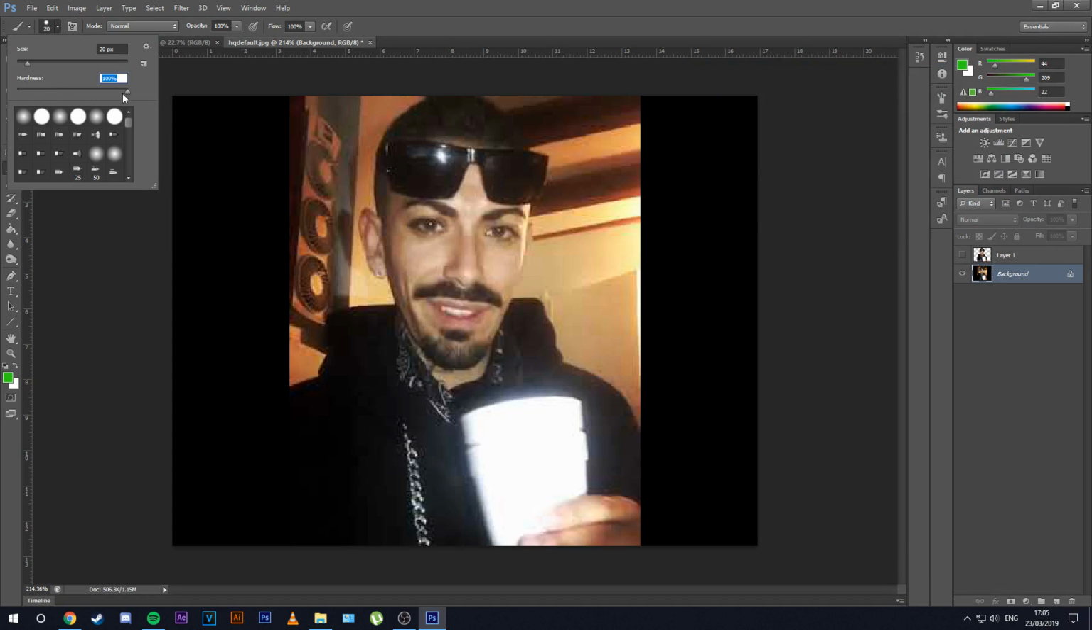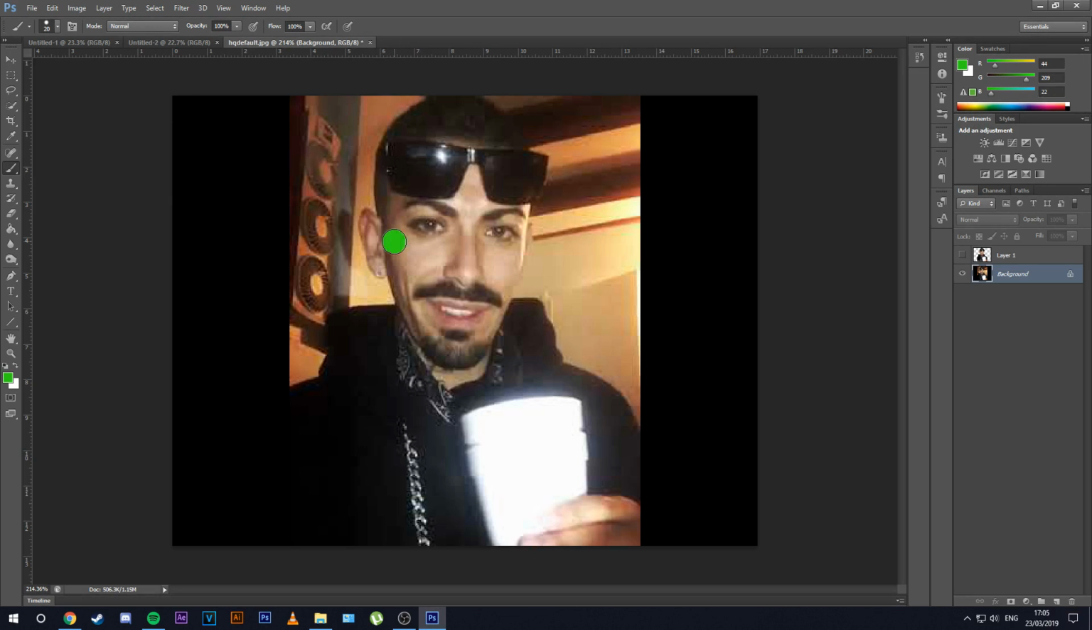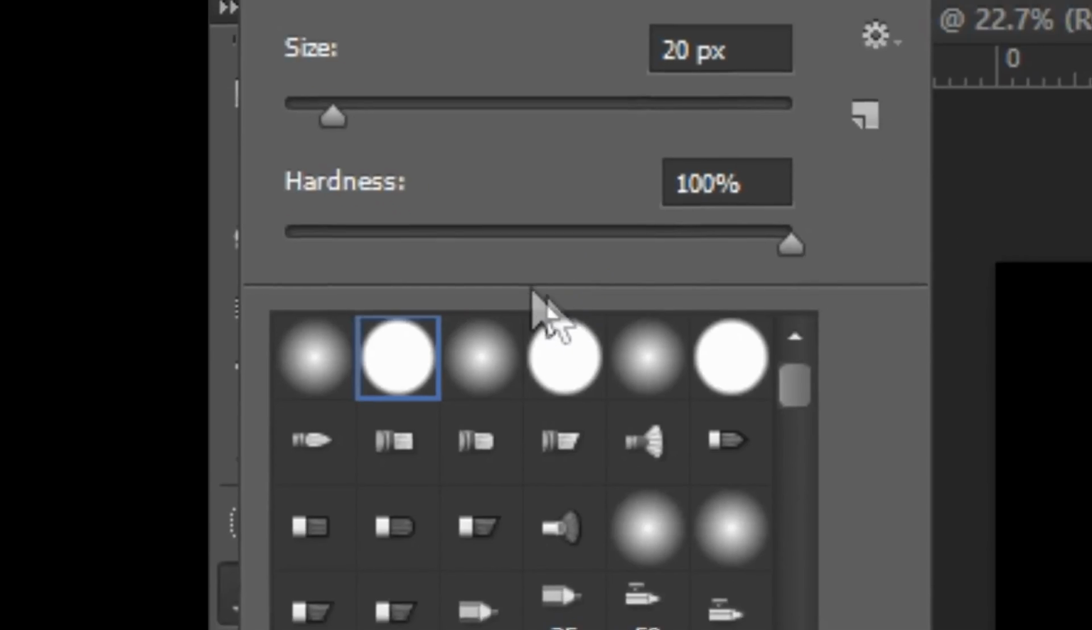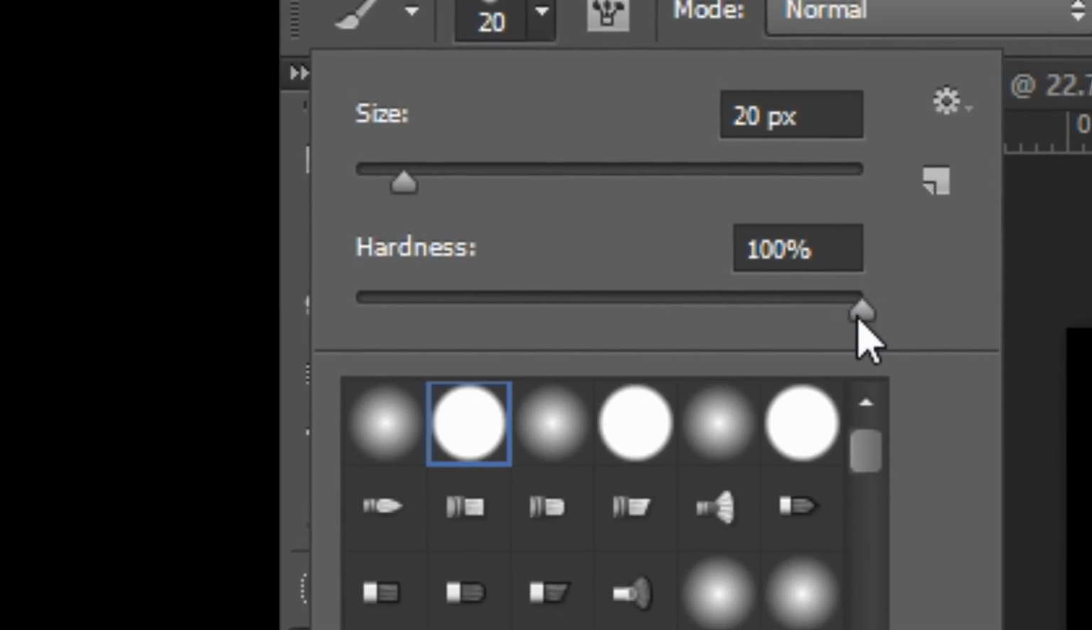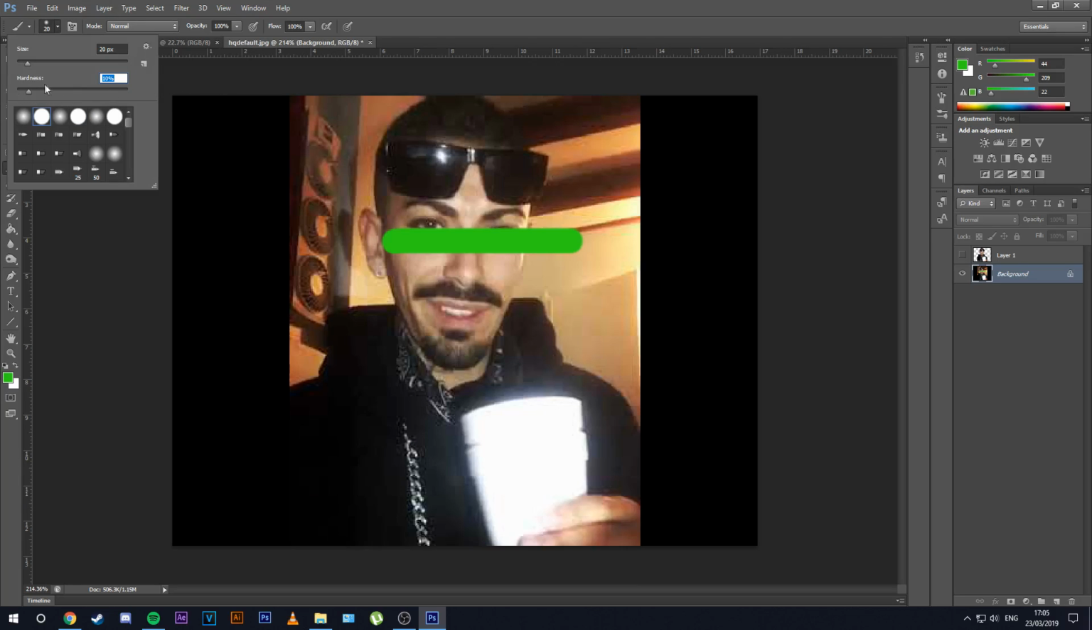If you want the edges of the paintbrush to be like that, you know how you notice it's not smoothed around the edges? You put the hardness to 100. If you want it to be soft, you put it close to 0 or at 0, which makes the edges really smooth.